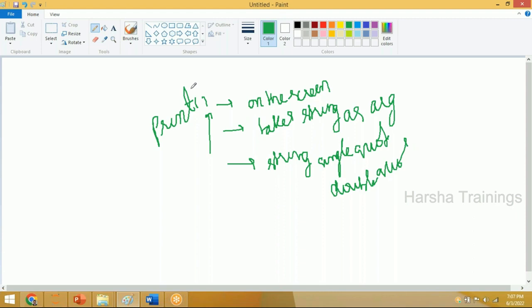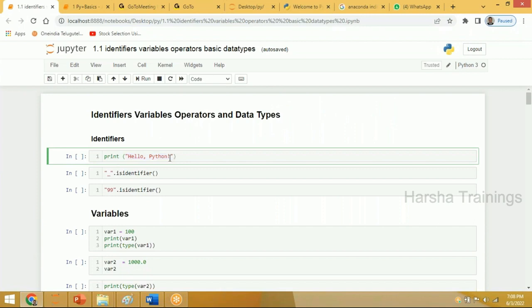Now here, I can use either single quotes or double quotes. Whatever I give here will be printed on the screen. Shall we see? Look here. Hello Python. Here I have given double quotes, and if you click here, this cell will get run.